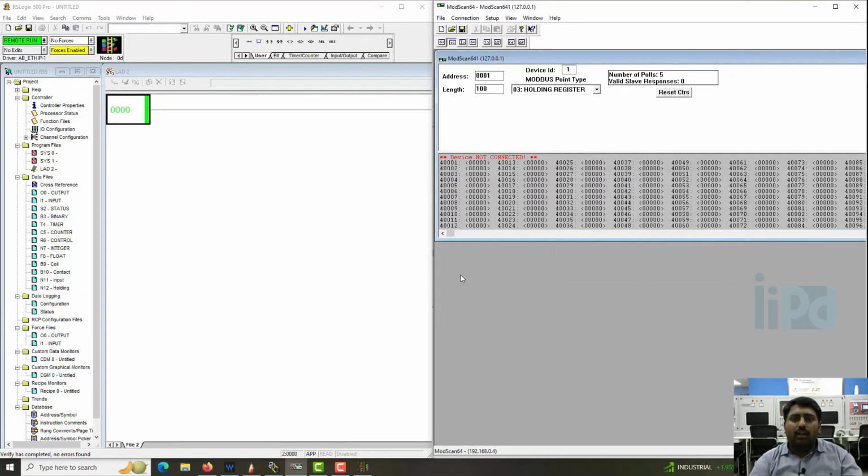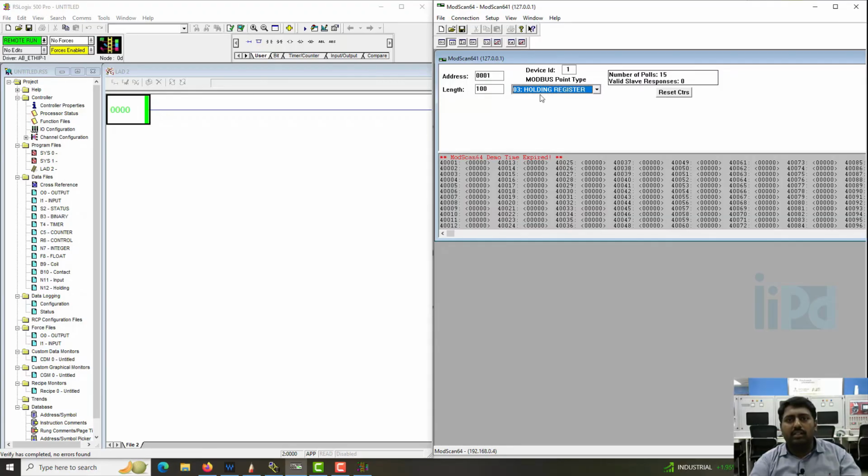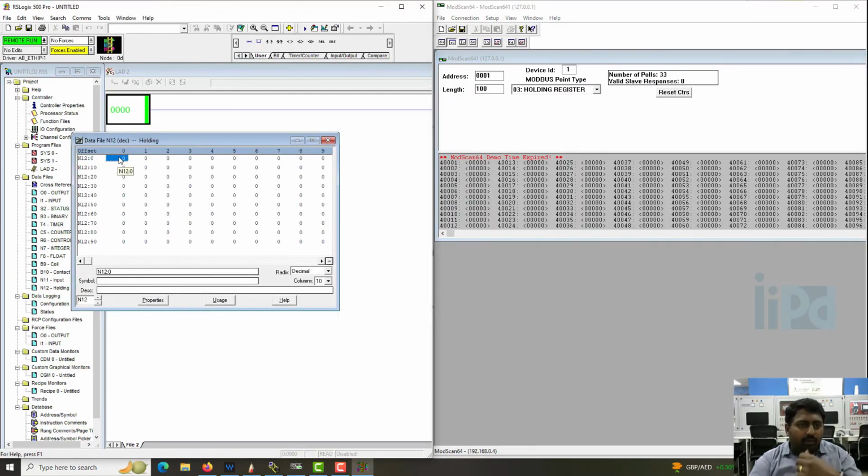Then you have to say which register you are trying to read. You can read coils, input status, and also holding registers. For holding registers the addresses start with 4, and for input registers the address starts with 3. I want to read holding registers starting from address 001, that means 4001. In the holding register that we created, you see this 0 is the 1 here. It goes up to 9, then up to 10, and it goes on like that.